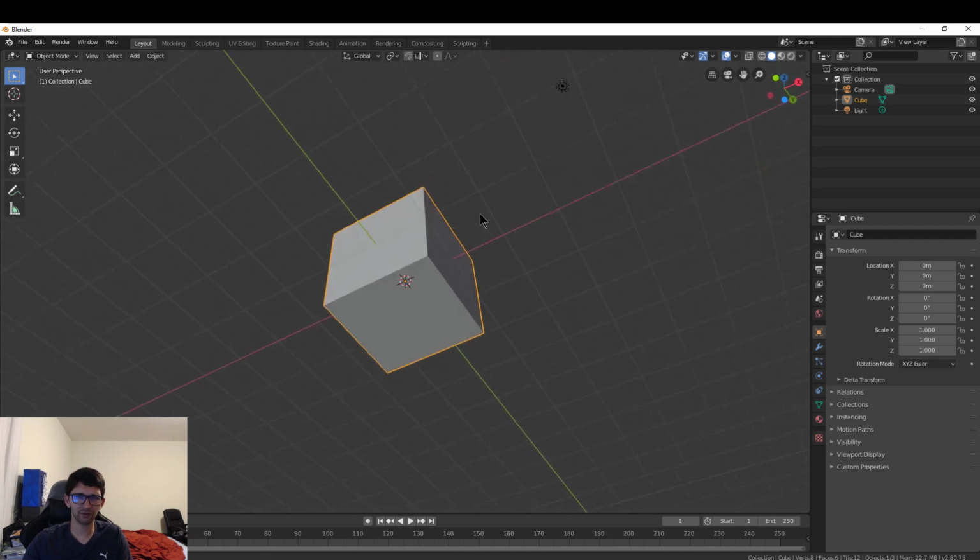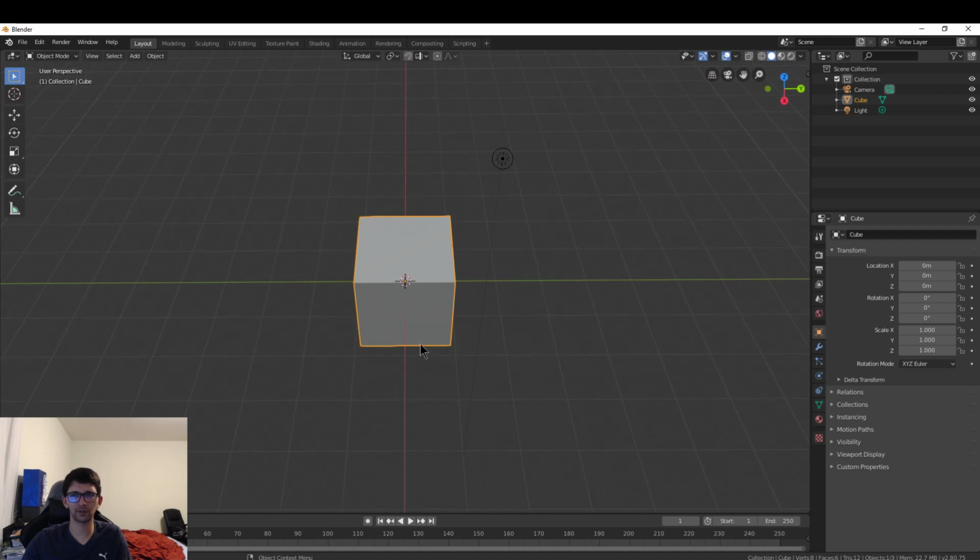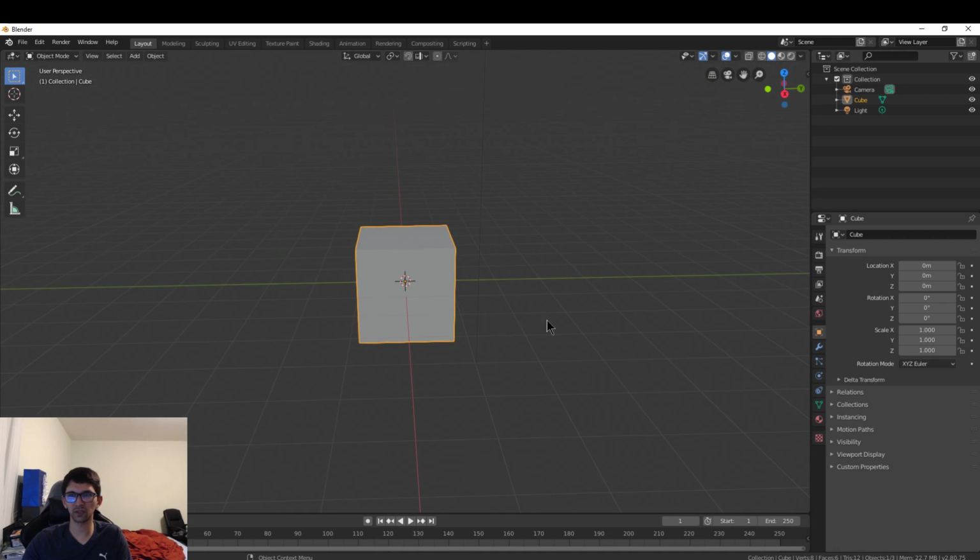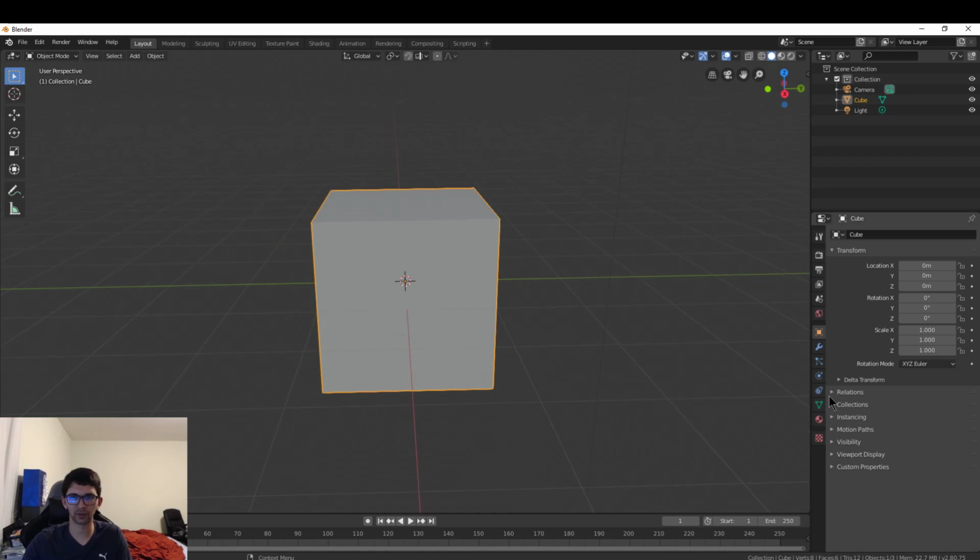And a cube doesn't have too much geometry, so we're actually going to change this a little bit. I'm going to show you how to make a really fast change to a cube that makes it really nice. So let's go over to the Modifiers tab.